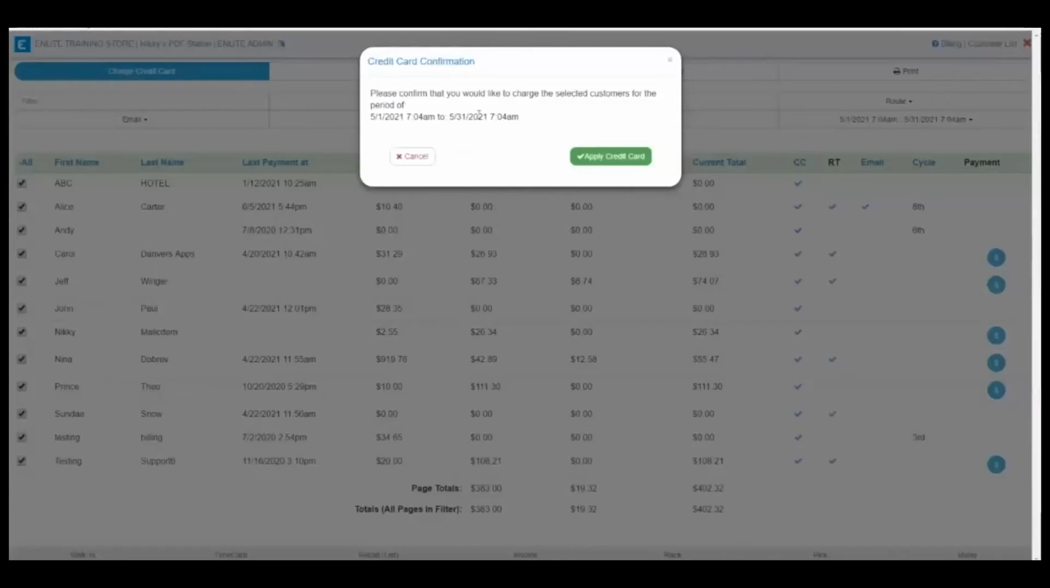Once you click this, you will see a credit card confirmation. You just have to click apply credit card, though I will not do this since this is actually a test store. I don't have any store credit card information for this.